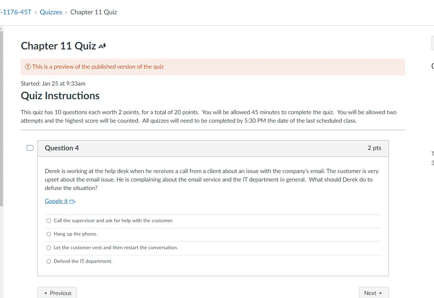So first possible answer, it says call the supervisor and ask for help with the customer. That wouldn't be the best route to go right away. Hang up the phone. No, that would be unprofessional. That would not help a good working relationship. Next possible answer is let the customer vent and then restart the conversation. So that would be a great way to do it, and that is the correct answer.